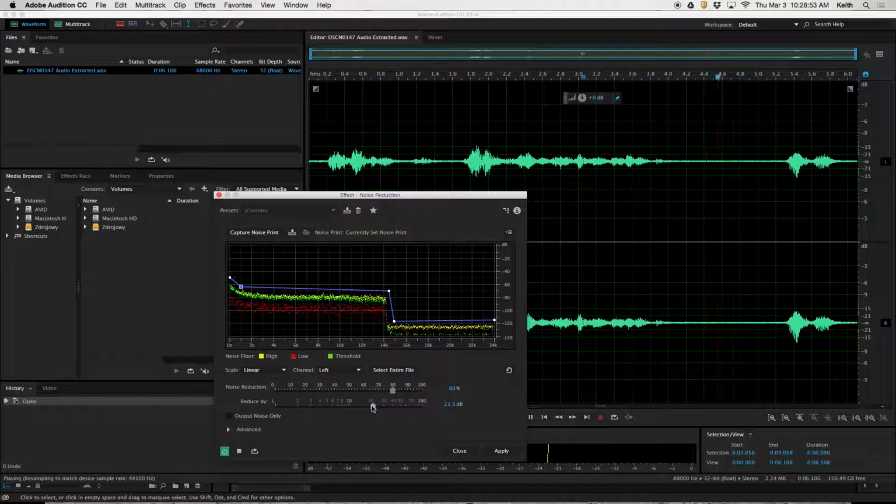So there's a little bit of noise in there, but not too much, and it sounds a little more natural now.